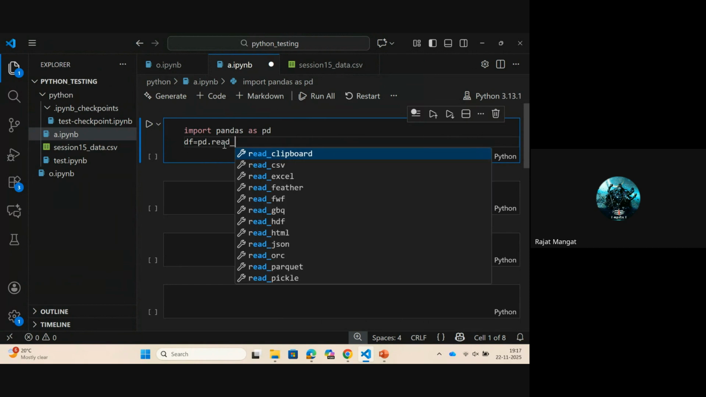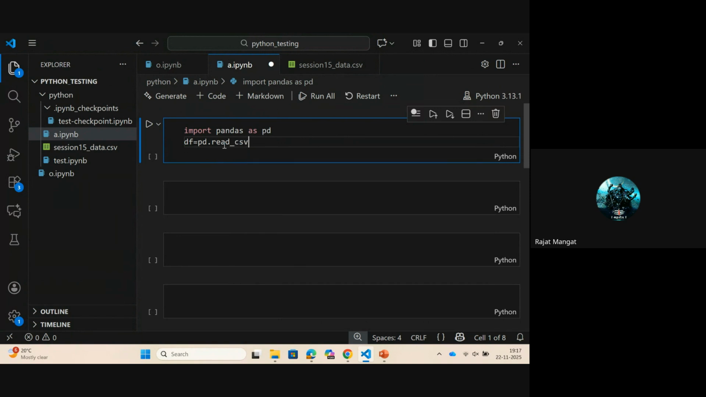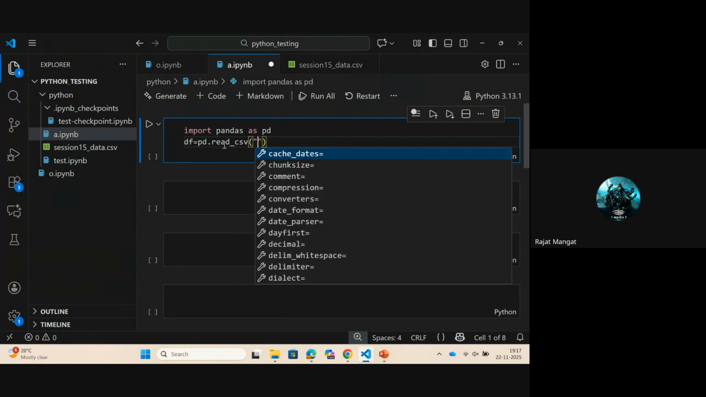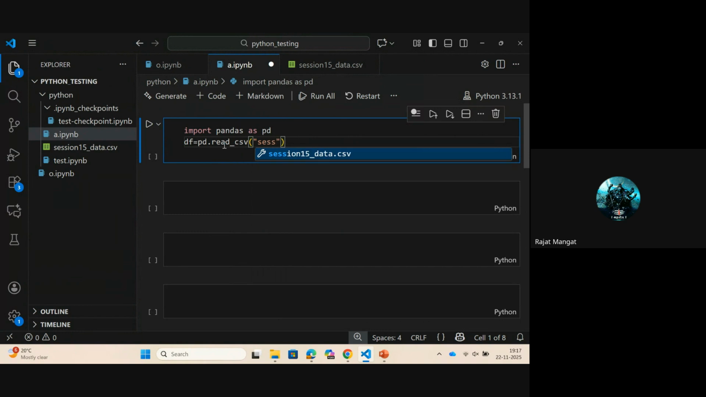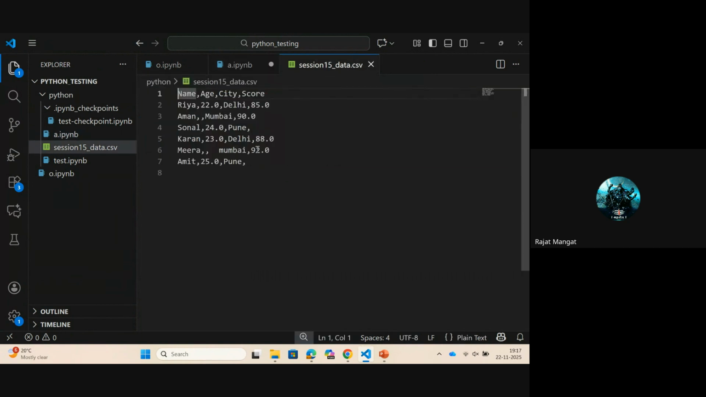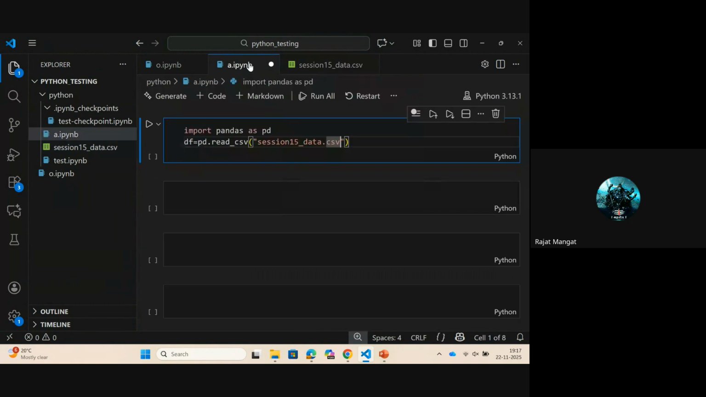Since we are using CSV, we will use read CSV. We will use double brackets. Inside, we will use double quotes because our file name is a string, session15 data CSV. So now we have instructed Python: import the capabilities of pandas as pd. We want to generate a data frame. Right now, we are not actually generating a data frame. We are simply reading that file. Remember how our data is arranged in this format.